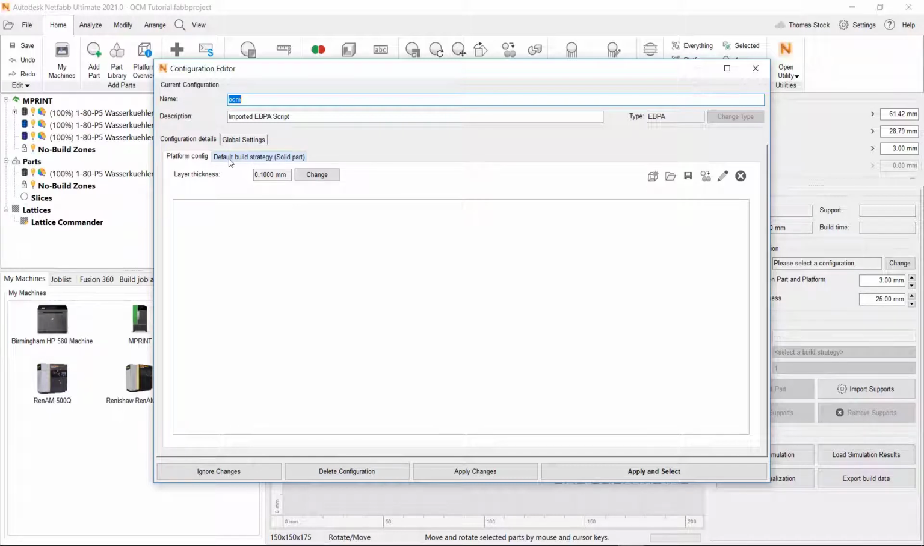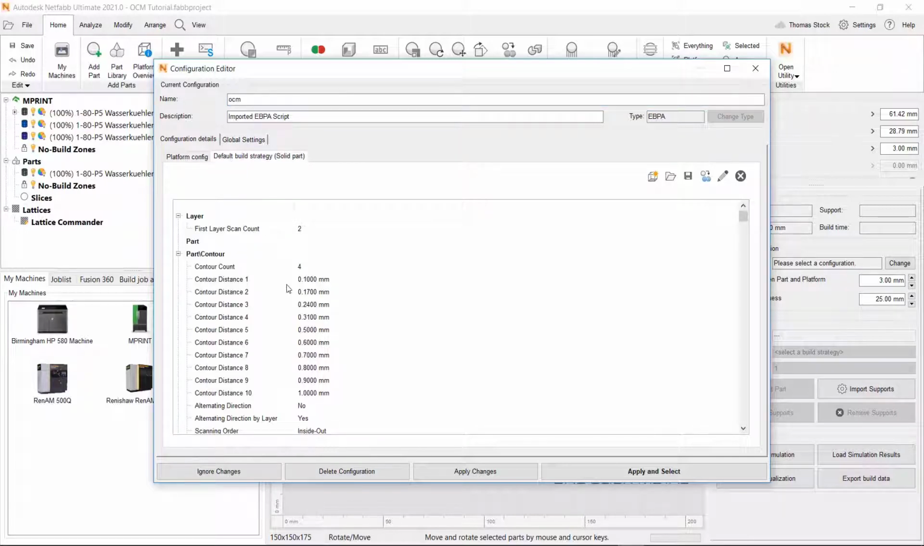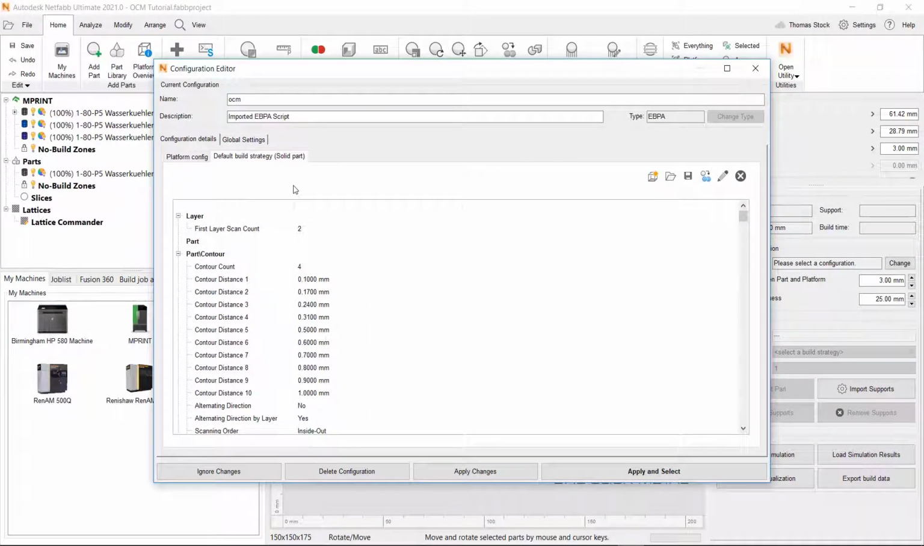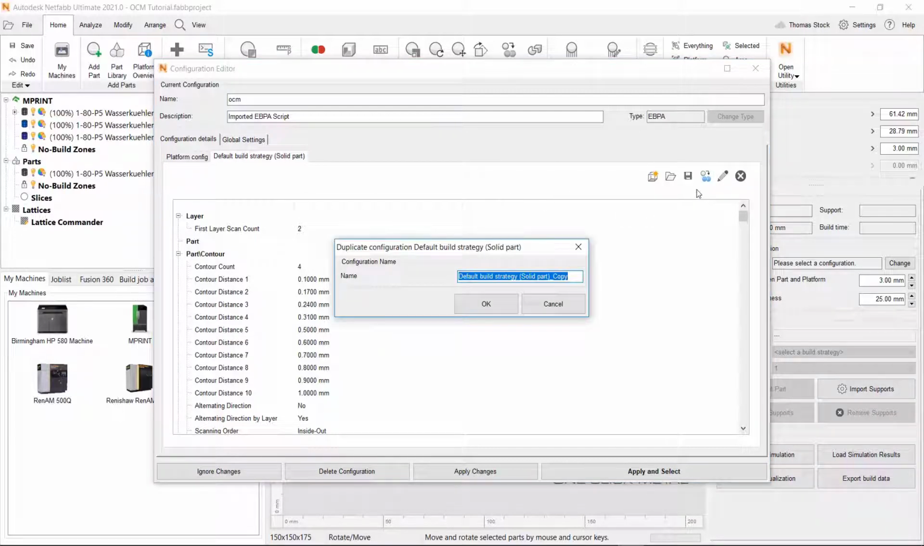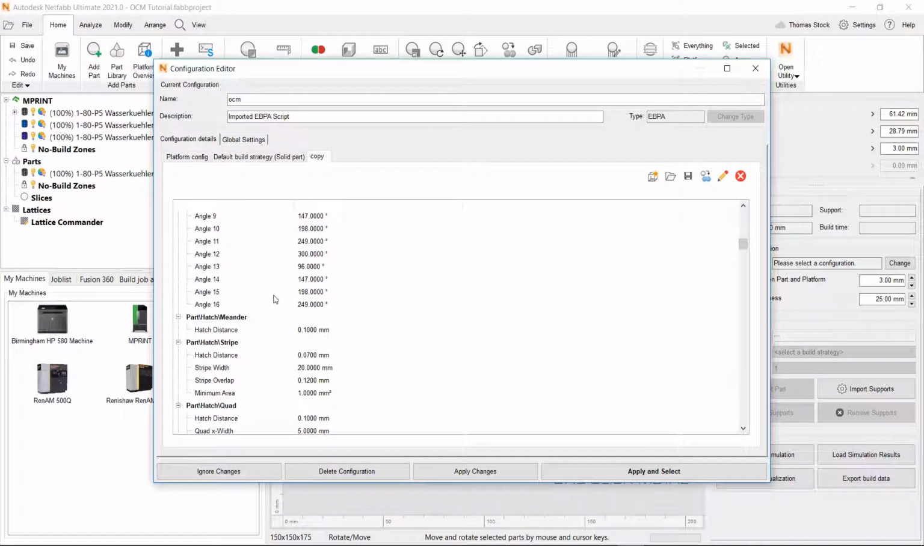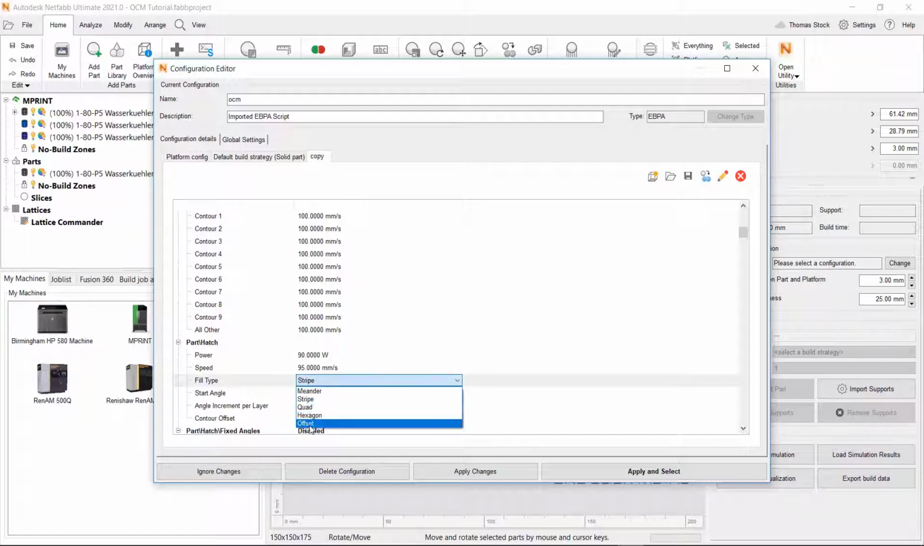Build strategy is a parameter set for part specific actions. And within here, you have all your print settings. You can assign a certain build strategy to use with certain parts on your build plate. So what we're going to do is we're going to duplicate this configuration and name it copy and click OK. Within the copy build strategy, we're going to go down to fill type and we're going to set that to offset. This is so when we assign the build strategy to our parts, we can see a clear difference.